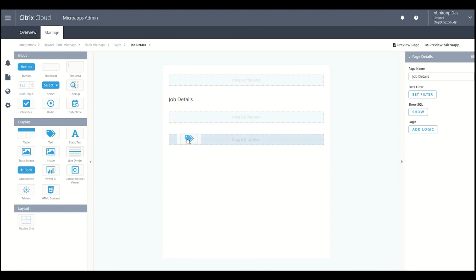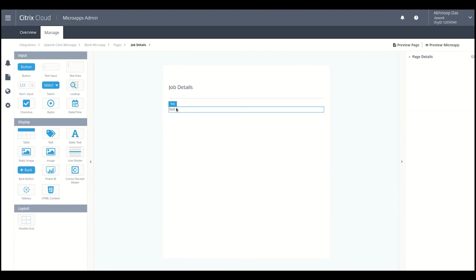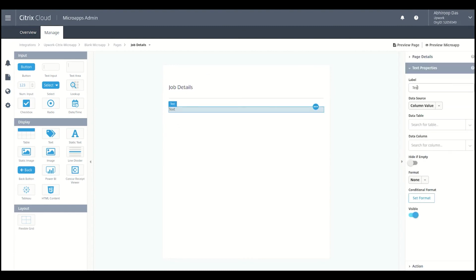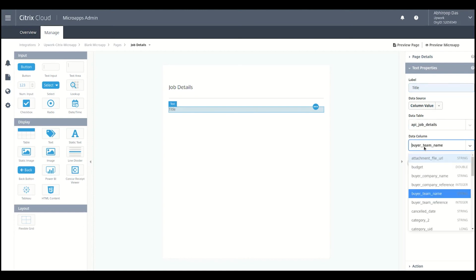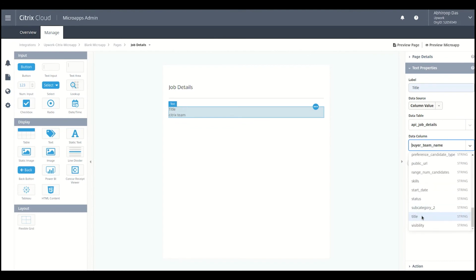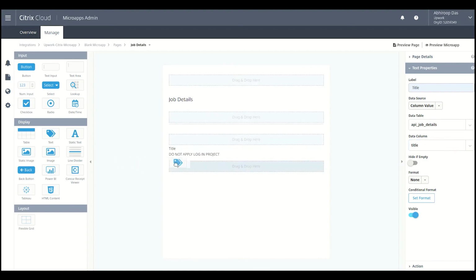So we'll add different text controls. So we want to show title, and the data source of this field will be some column value. So this is our table, and we want to set title here. So you see the title of the job now. Let's add some more fields.